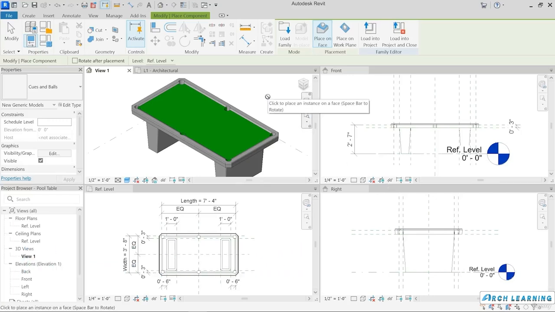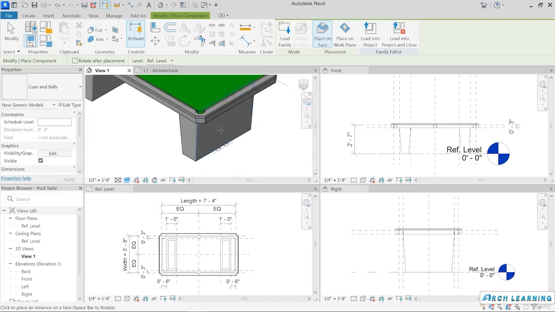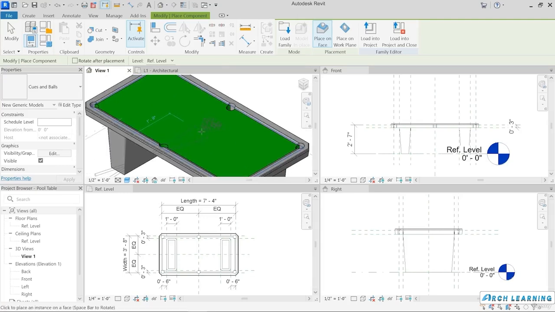Now, notice it says click to place an instance on a face. So this is what we call a face-based family. And the easiest way to demonstrate this is to show you some examples. You could place it on any surface on this family, including even the curved surface here on the legs. Now, I don't think those make sense, but certainly the tabletop surface does.